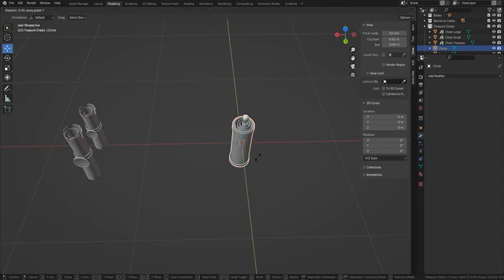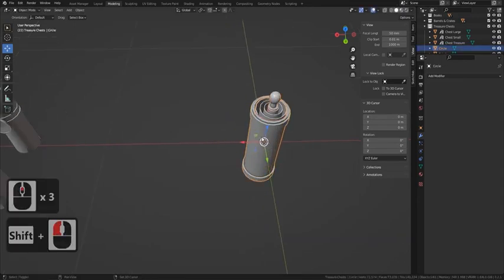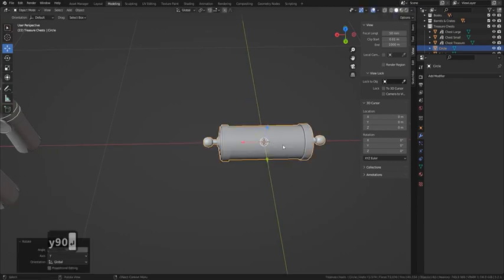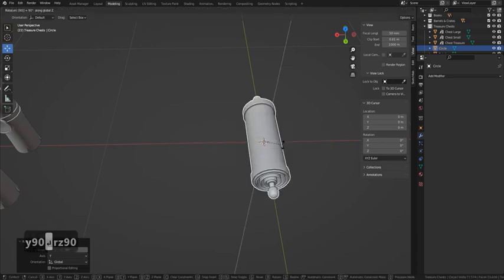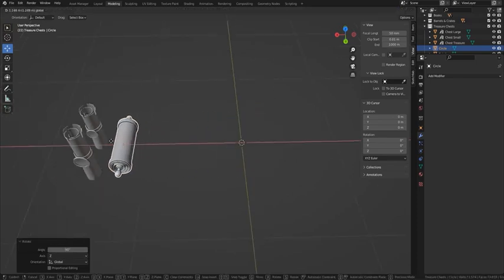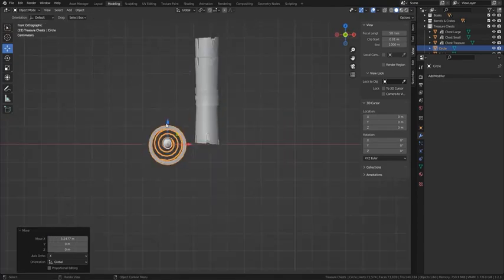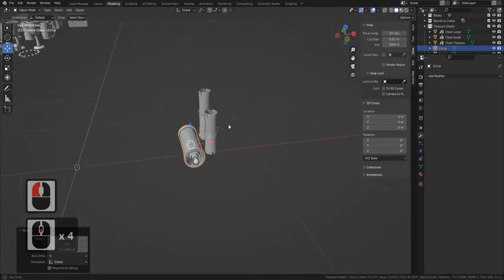So R, Y, 90. We didn't join it all together, so I'm going to grab this and this, Control J, and then R, X or Y, 90, spin it round, R, Z, 90. There we go. That looks fantastic. Okay, happy with that. Now we need one more then.